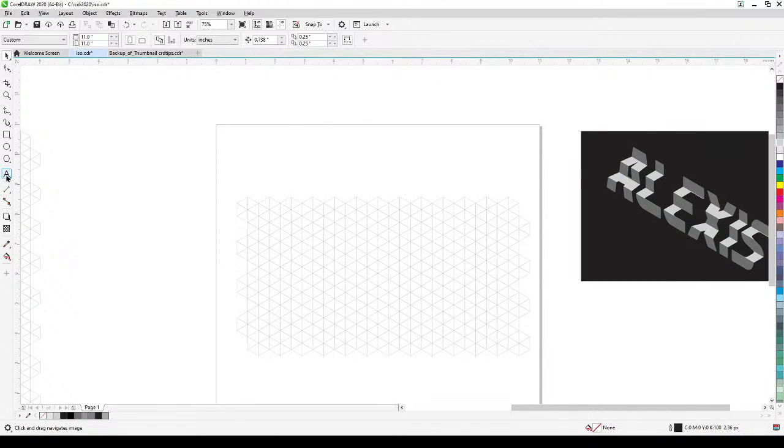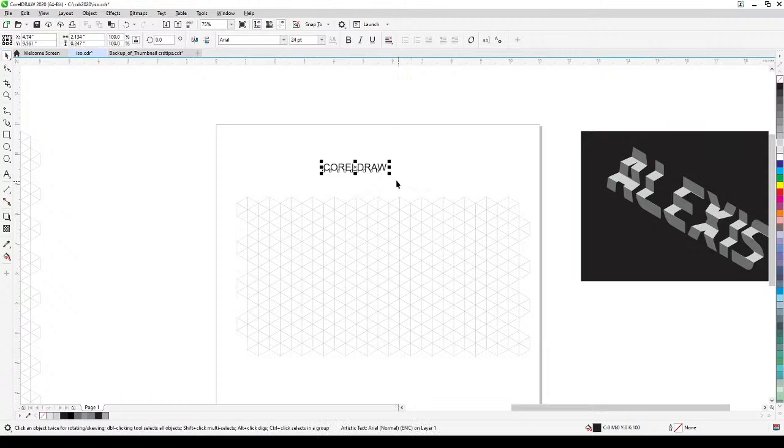Okay, so I'm going to type in my name, or I'll just type in CorelDRAW. I'll just type in CorelDRAW there, and then I'm going to make it bigger. I like this font, EA Sport, so I got this from thefont.com. I'll put it in the description below. Okay, and I'm going to make that gray.